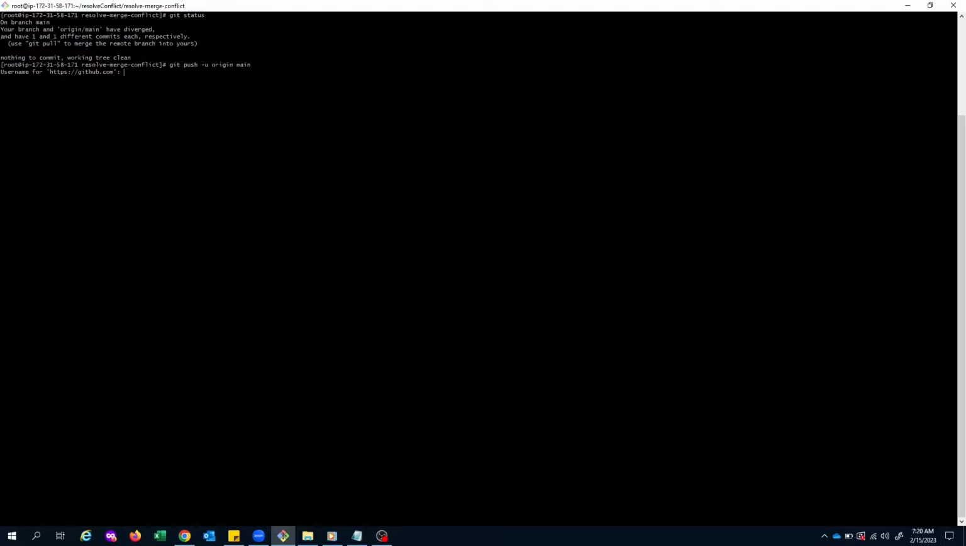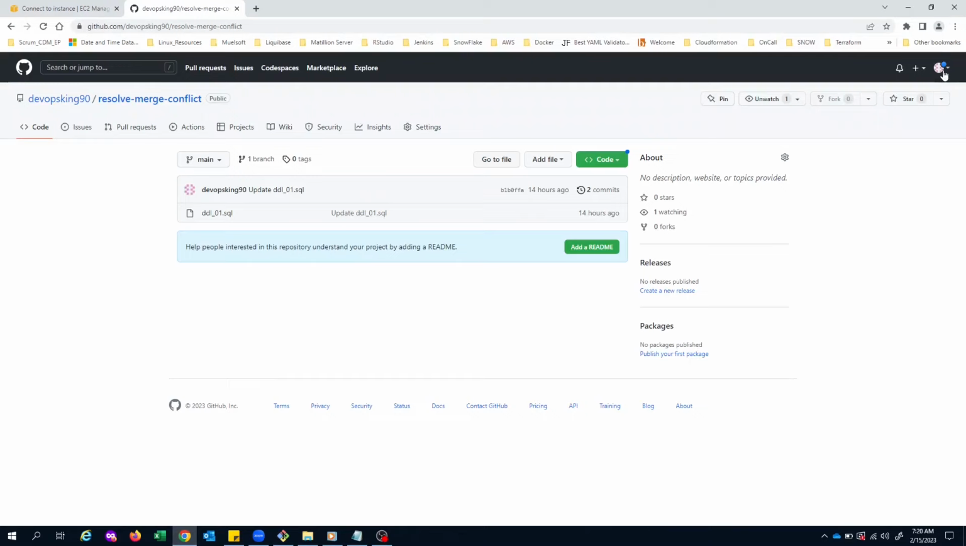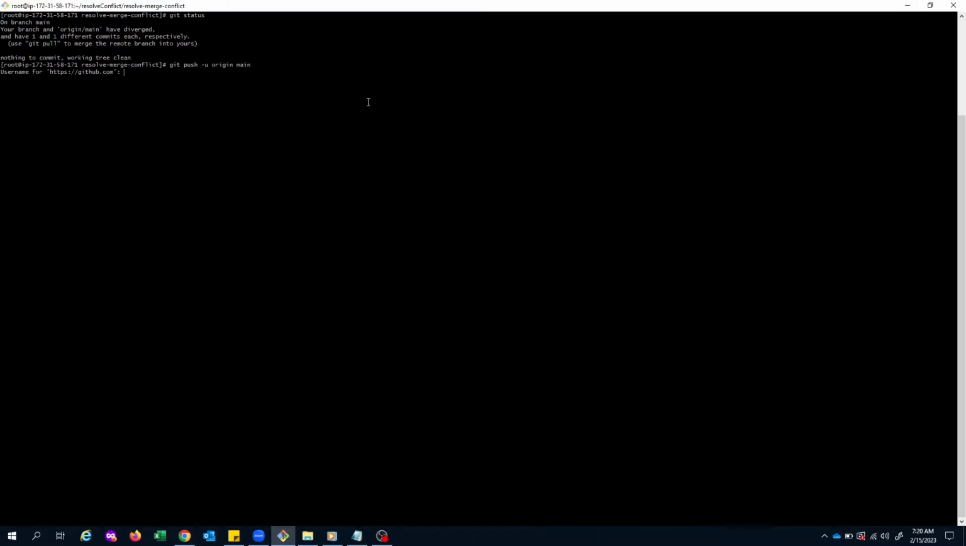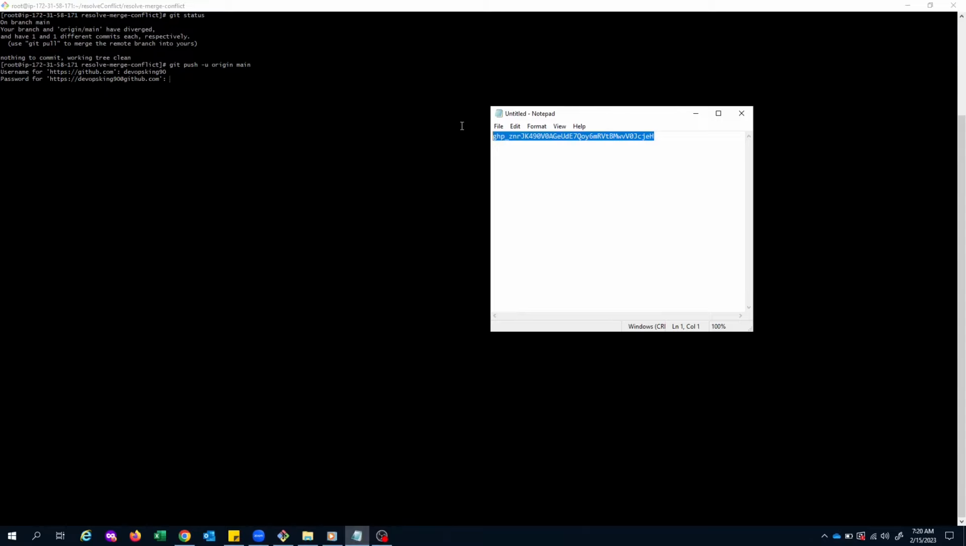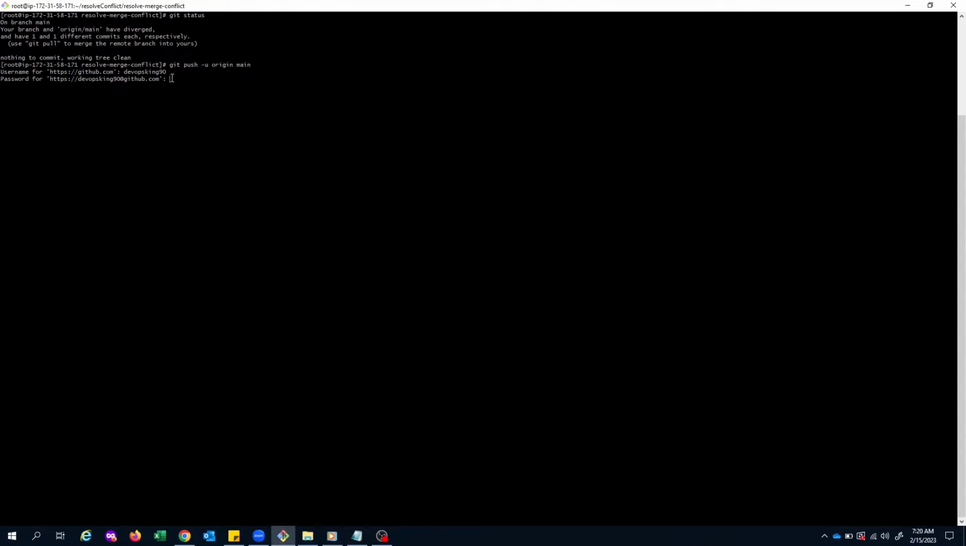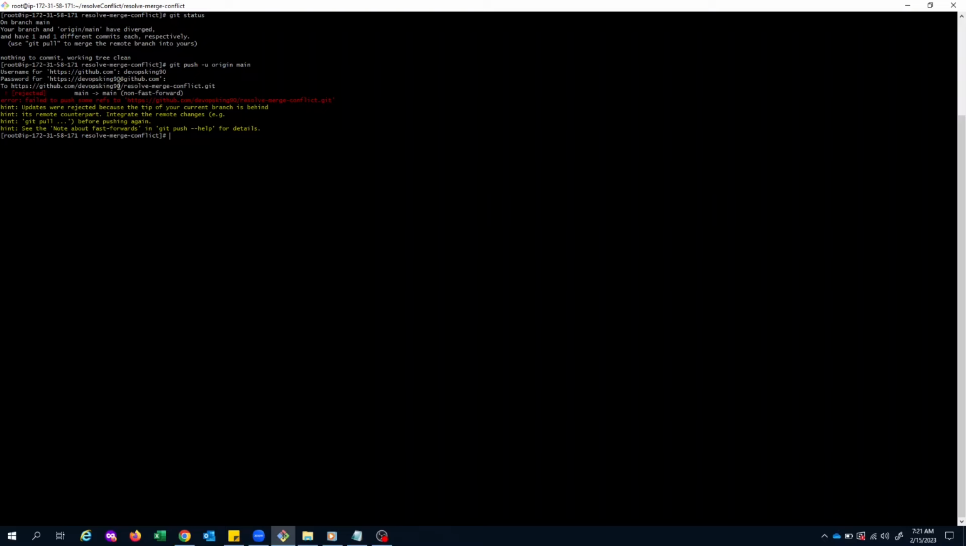I'll hit that one and then it'll ask me for my username. My username, which I described in my earlier video, is DevOps King 90. And then for the password, which we generated earlier. If you don't know how to do this, please check my earlier videos. I'll paste this one. And if I do this, it'll say it failed because of this conflict.